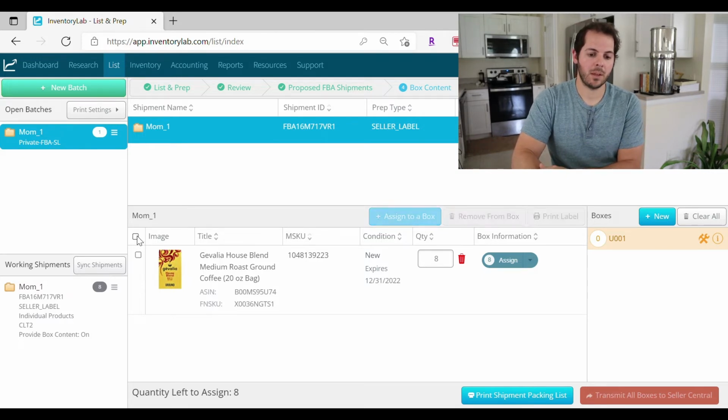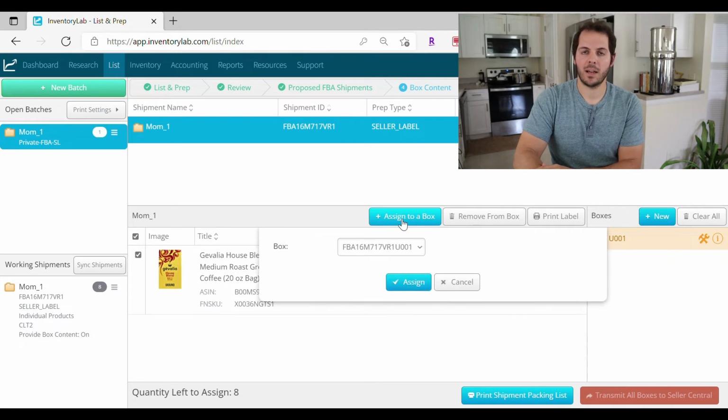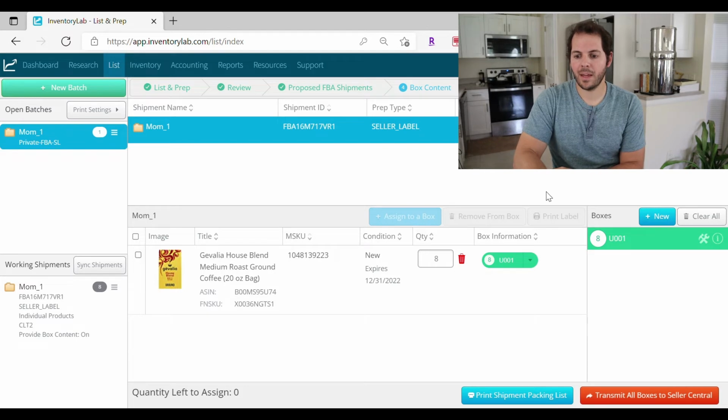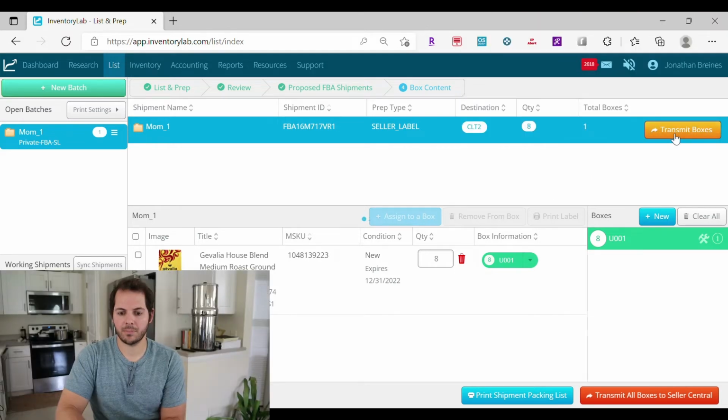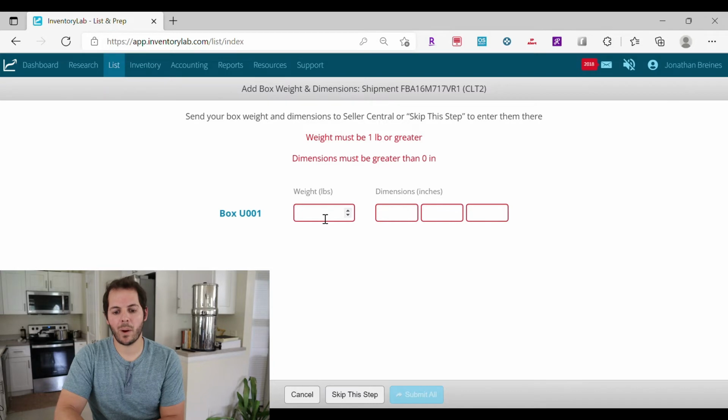Now this is only one item. Imagine there was 10 items in here. If I click this one, it would select all of them, or I can do it individually like that, okay? And then I want you to pay attention to this assign to a box. If these aren't selected, you can't assign them to a box. Once they're selected, you can now assign them to a box. And there's only one box, right? Because that's how we're doing it, one box at a time to make this as simple as possible. And now we're gonna click assign. And then we can click on transmit boxes. Okay, here you would enter your weight. Here you would enter your dimensions. Okay?